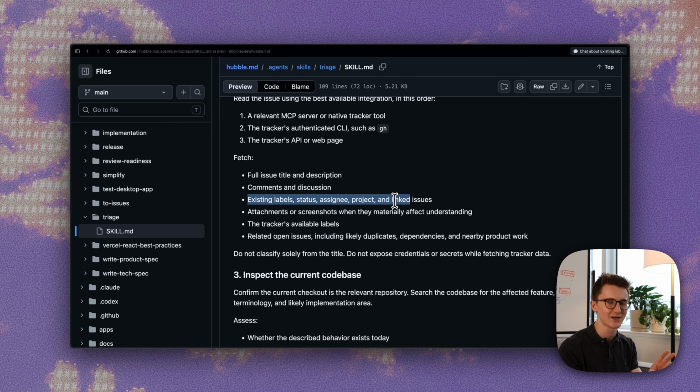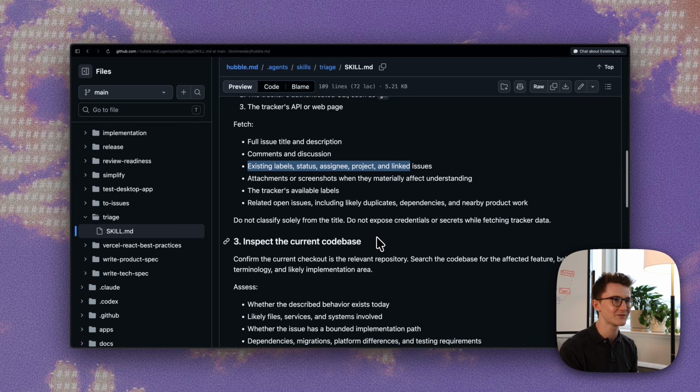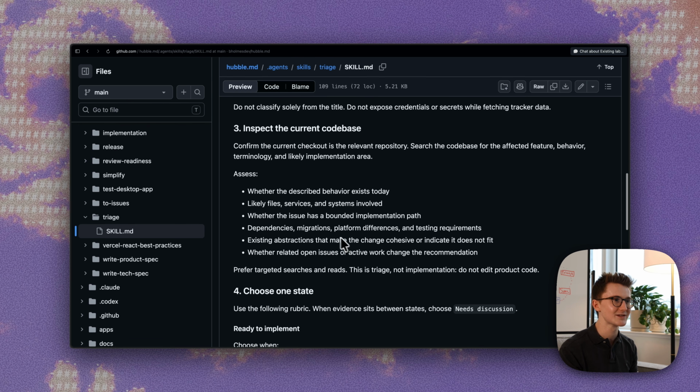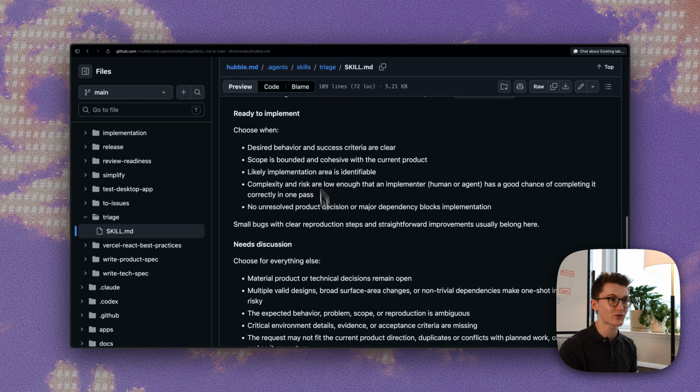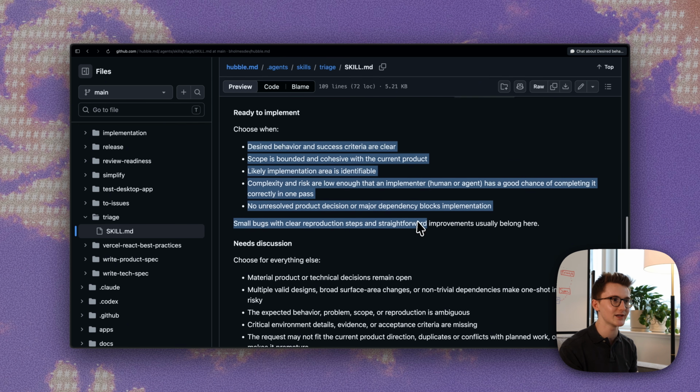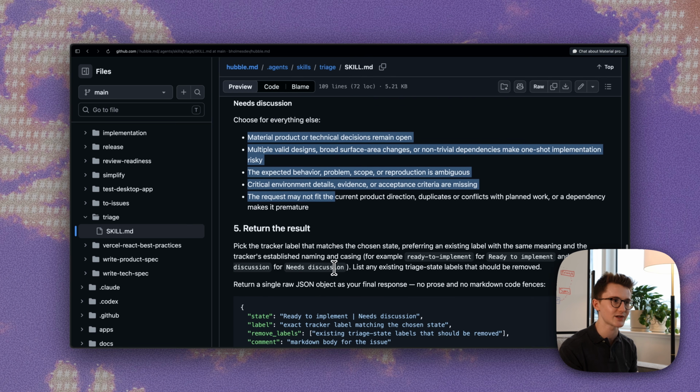So it's not able to write a bunch of issues on my behalf. That's a security vulnerability you definitely want to be on top of. So make sure these agents only have read access when they're generating all of this. But down here, we describe what these criteria mean. So this is when it's ready to implement. This is when it needs discussion.